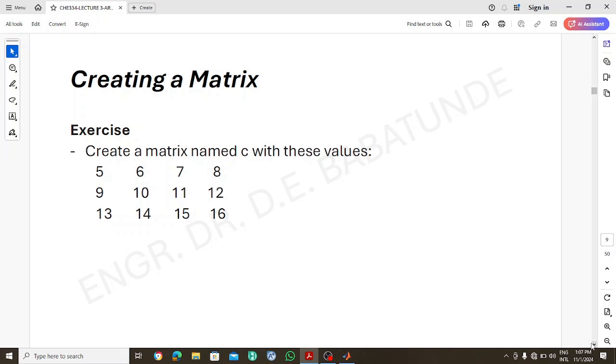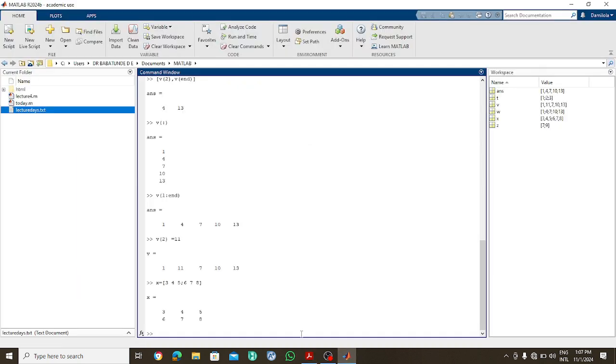So can we create matrix C? Let's create matrix C. So that's the content of matrix C. That was too quick, right? I haven't completed my data set.